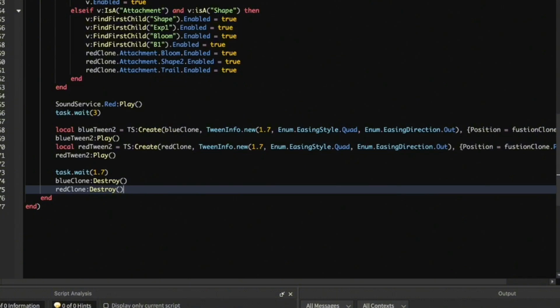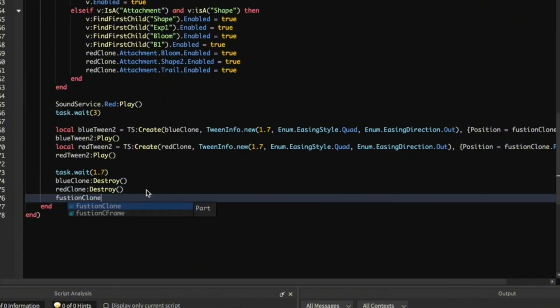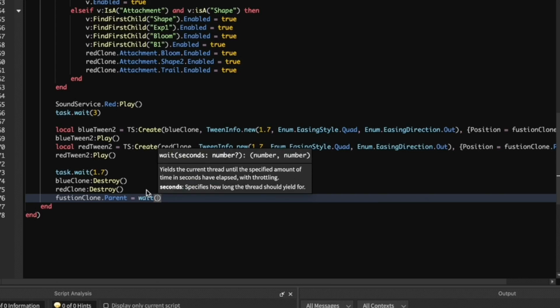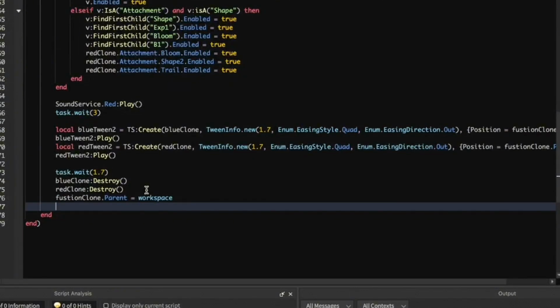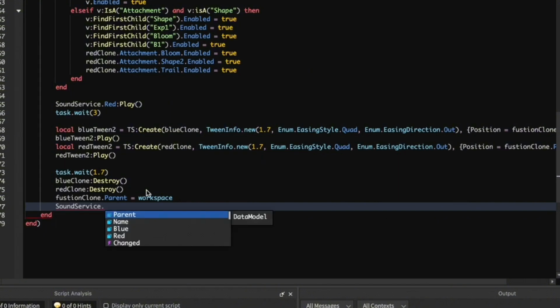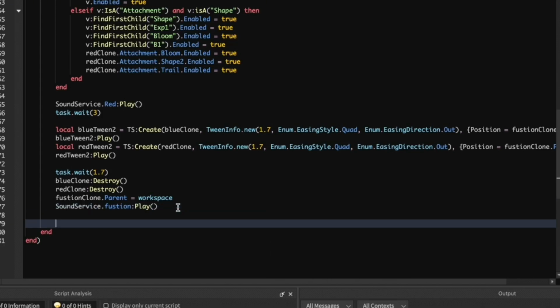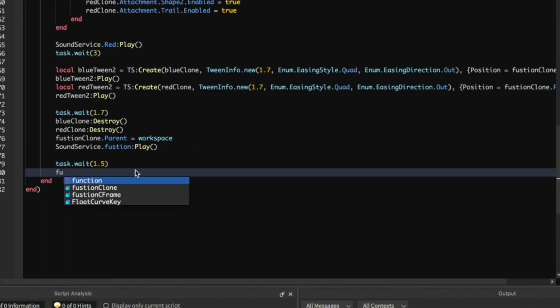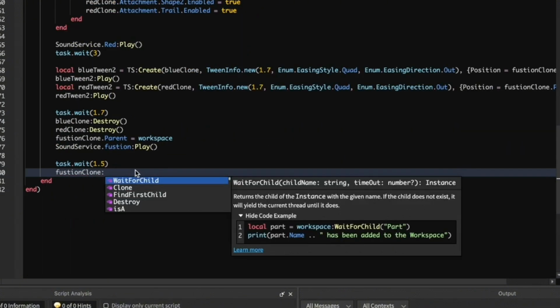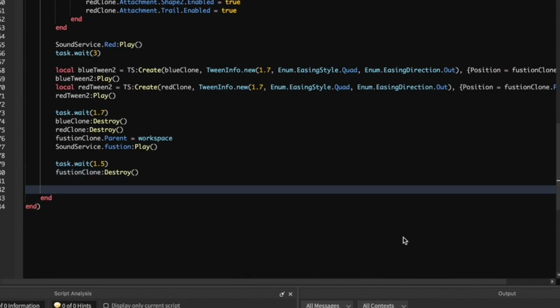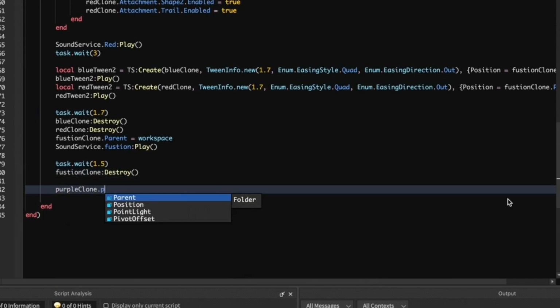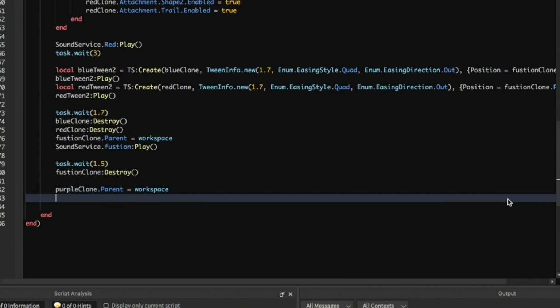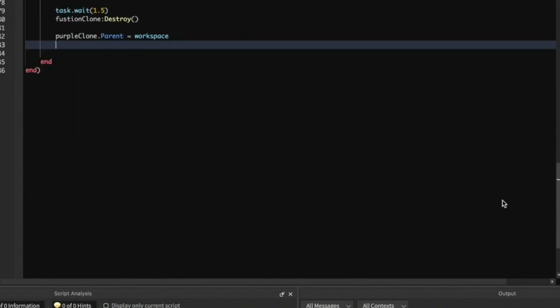and we're going to make the Fusion clone appear in the workspace. FusionClone.Parent is equal to workspace. So now we're going to be playing the Fusion clone VFX sound effects. So SoundService.Fusion, or whatever the Fusion VFX is, Play, task.wait(1.5) seconds. So now we're going to be destroying the Fusion clone. And now we're going to be bringing our purple clone into the workspace. So purpleClone.Parent is equal to workspace. And now we're just going to be repeating the steps we did above, but for the purple clone.